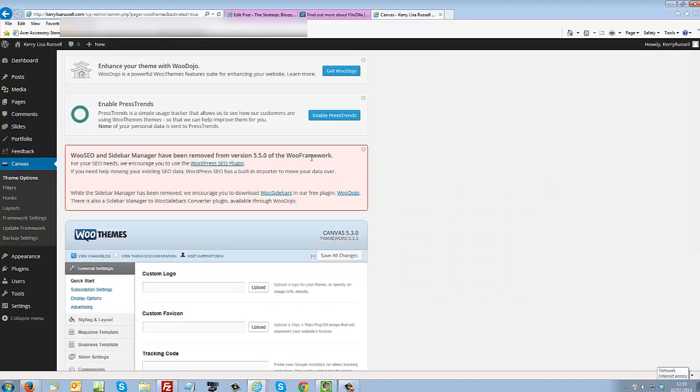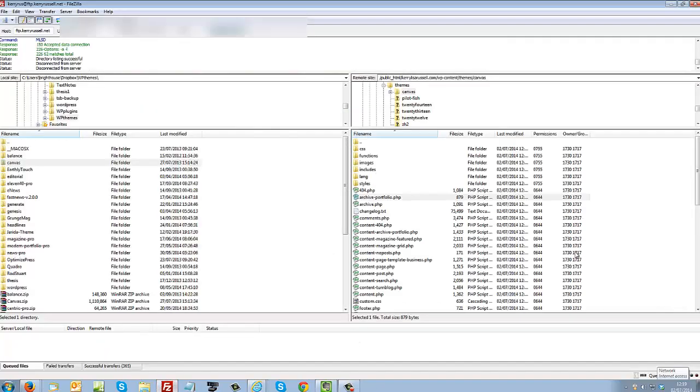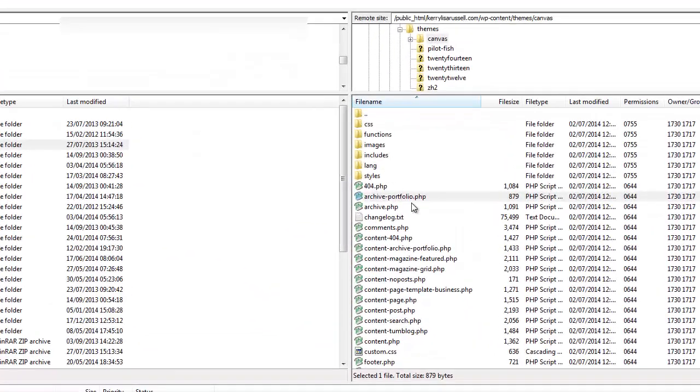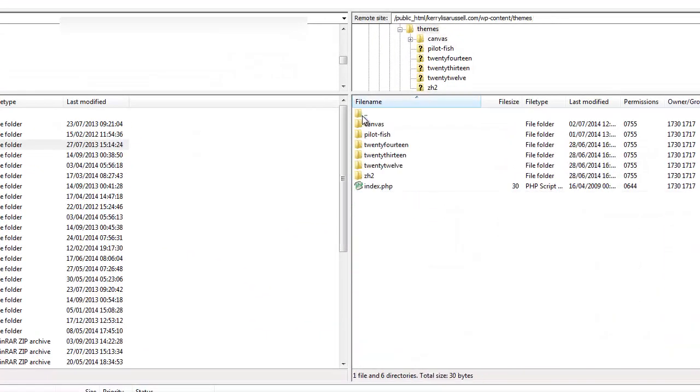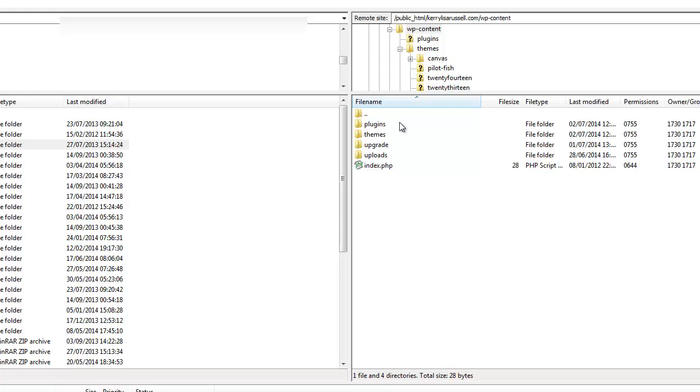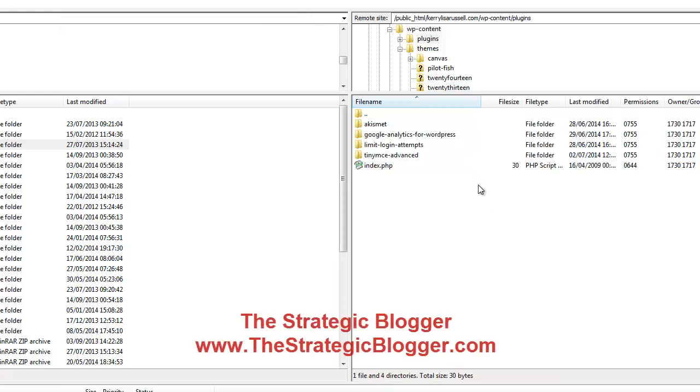Now if you wanted to upload a plugin, for example, you would simply go through the same steps. Just let me come out of the themes folder, but you would go inside the plugins folder and upload the plugin to there. This is Kerry Russell.